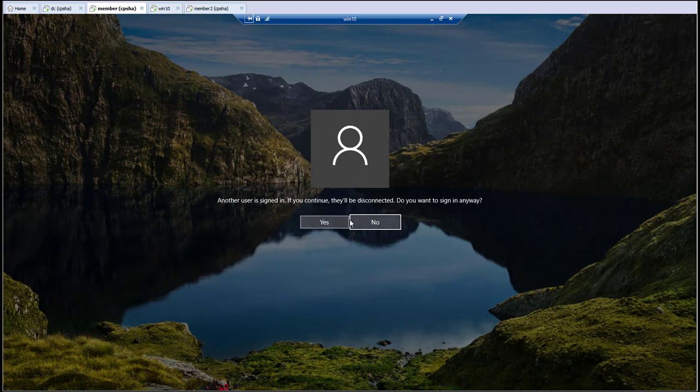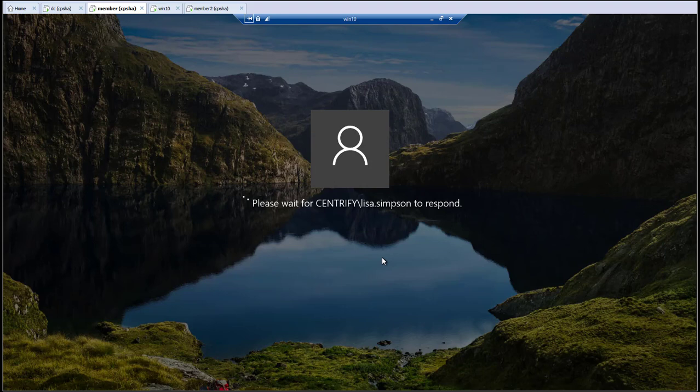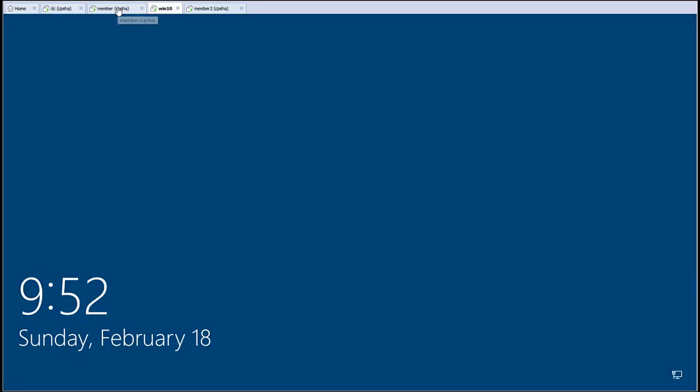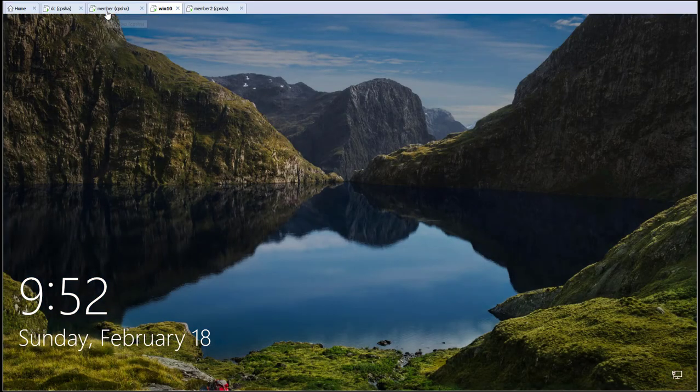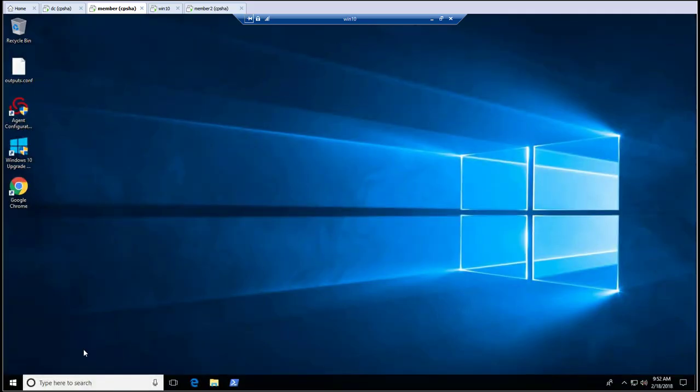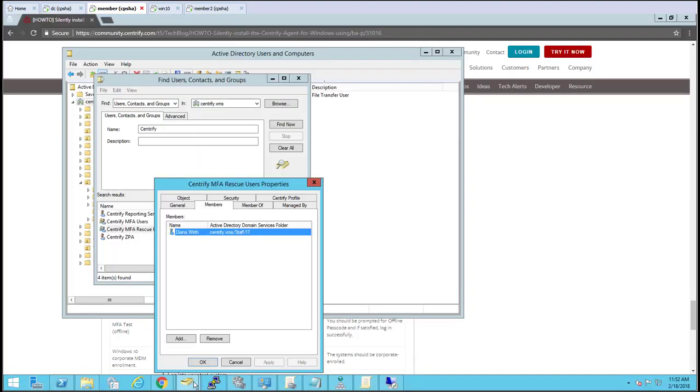Of course, it's going to kick out the other user, but let's go ahead and kick her out, because Windows 10 machines can only have one session at the same time. So it looks like Lisa is going to be kicked out. Rescue users are important because you may need to do some troubleshooting. At the same time, we're also verifying that the multi-factor authentication rules work over IDP. So that's one test of that category. Let's take a look at the other categories.